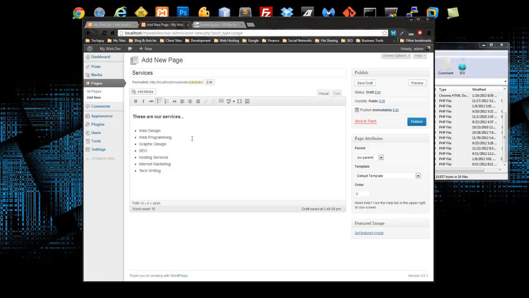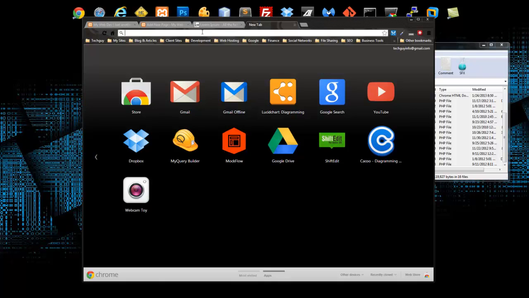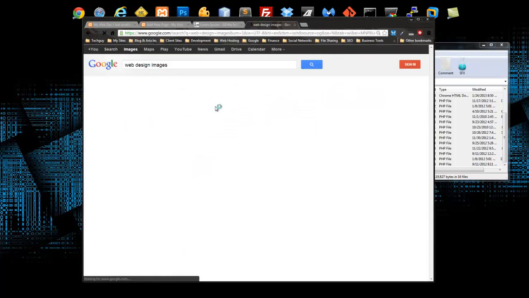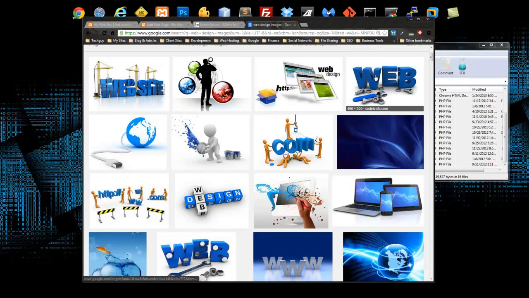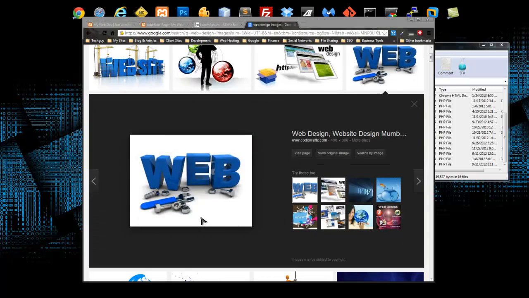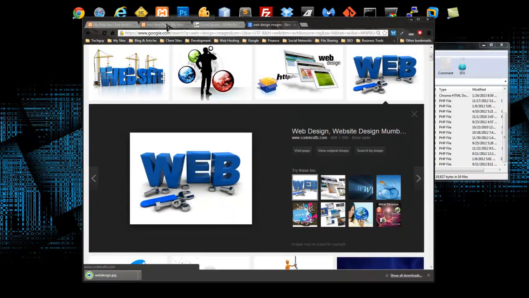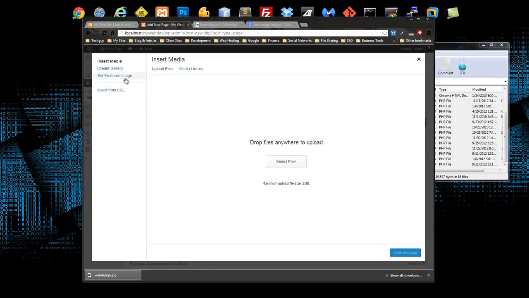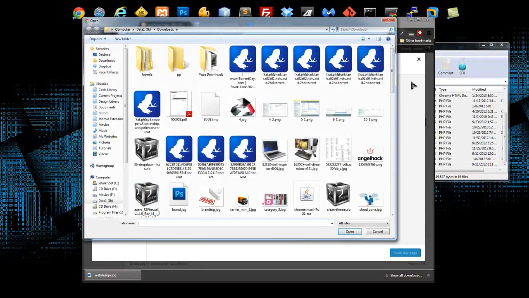And I want to show you how to include an image in your page as well. So let's go and just find something. Let's say web design images. Alright, so let's just grab this image. Just save that there. And so what we need to do is let's put the cursor where we want to put the image. I want it to be floated to the right over here. So we want to click Add Media, and we can browse a gallery if we want. I mean the media library, which we have nothing here yet. So let's grab that web image.